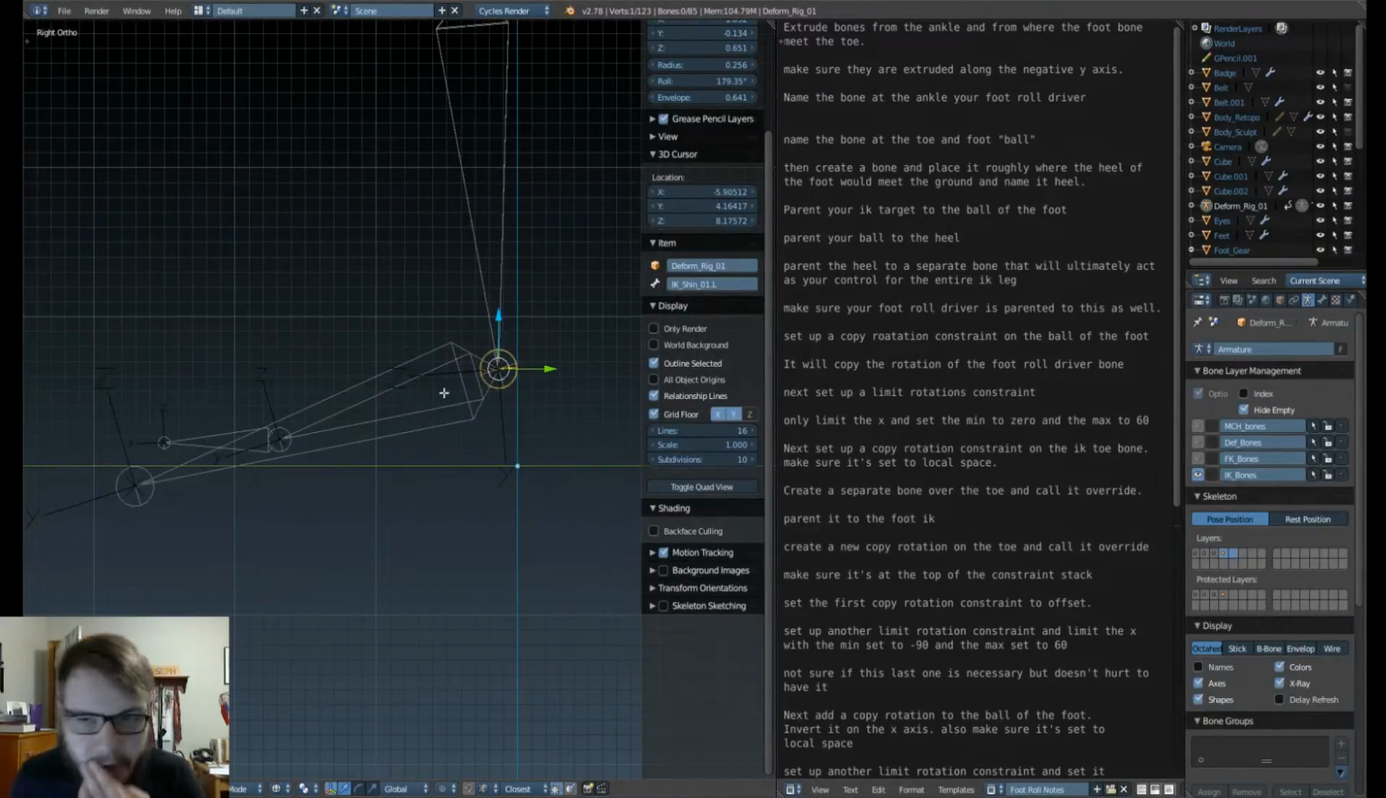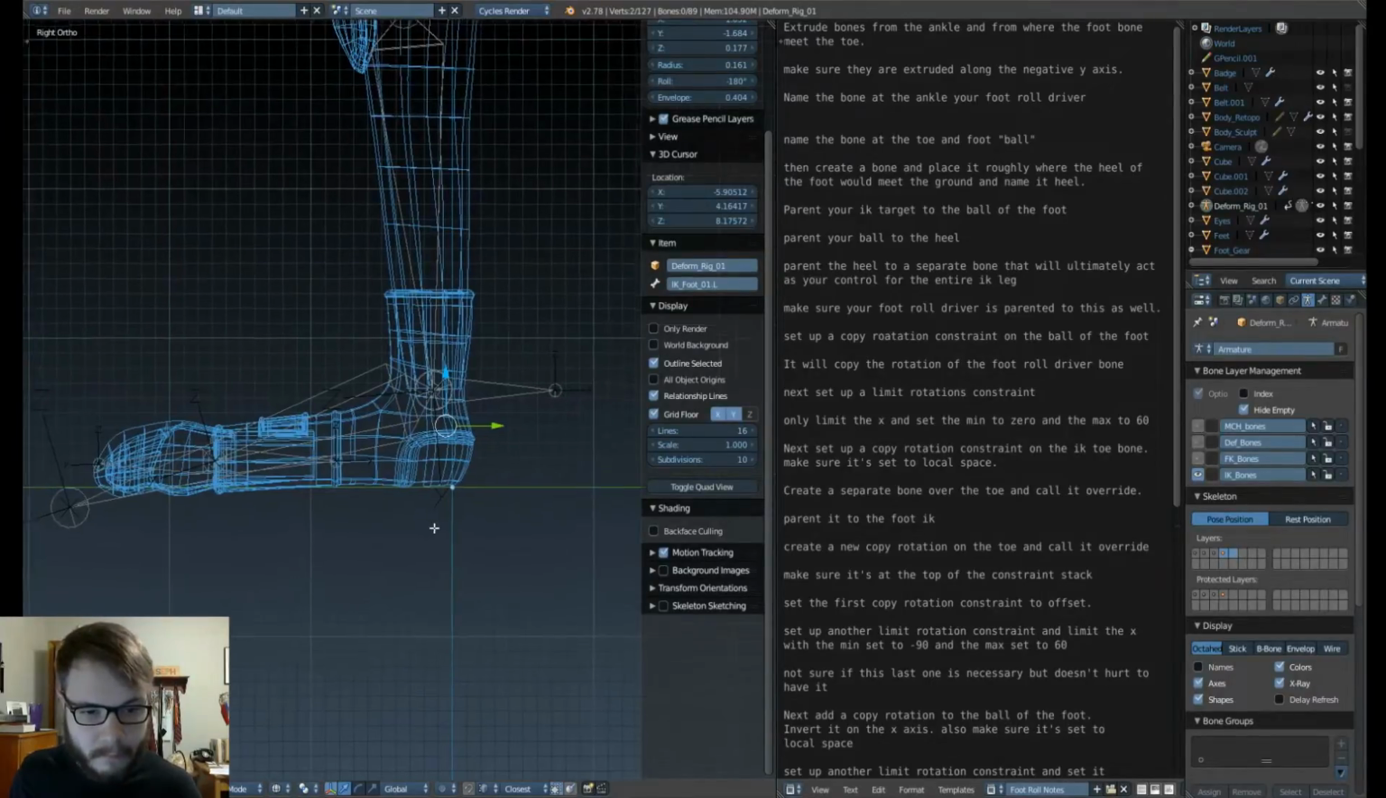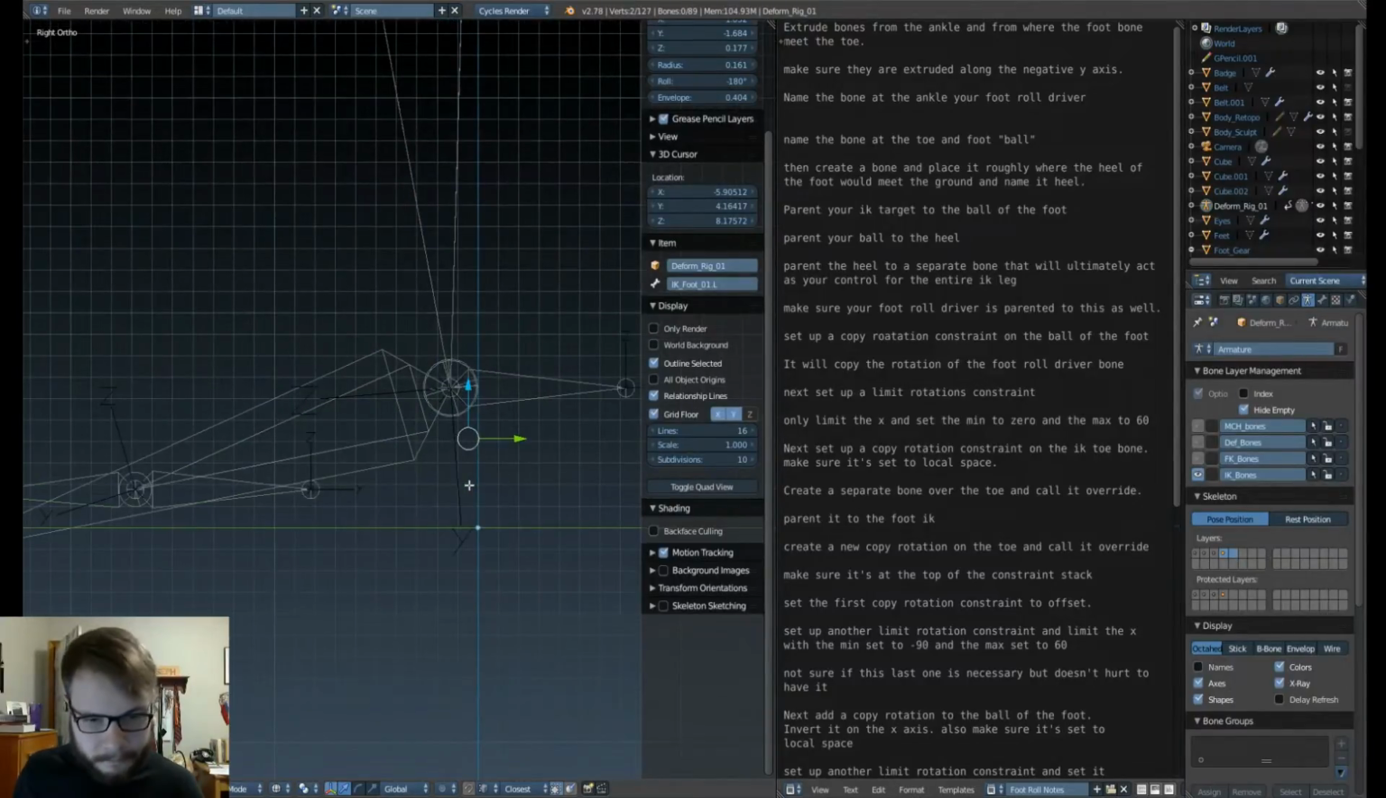Okay. So the first thing we're going to do is extrude bones from both the ankle joint and the joint where the foot and the toe meet. So go ahead and select both those joints and hit E to extrude and extrude them in the negative Y direction. So about like that.